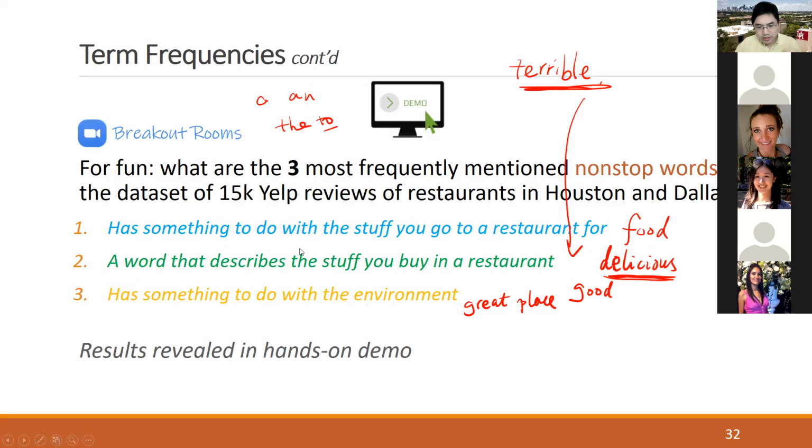Let's look at the demo, and I'll talk a little about the term frequency table and what that means. So let me change the share. Wait, hold on. Oh, here.